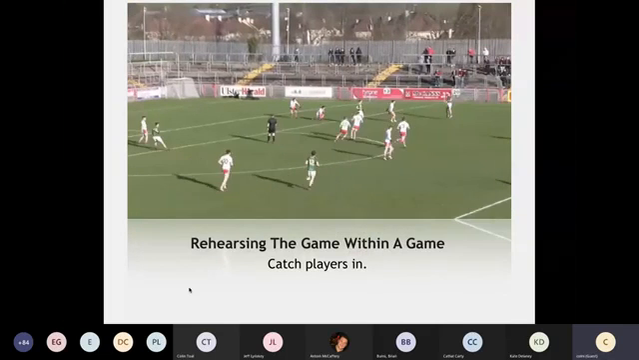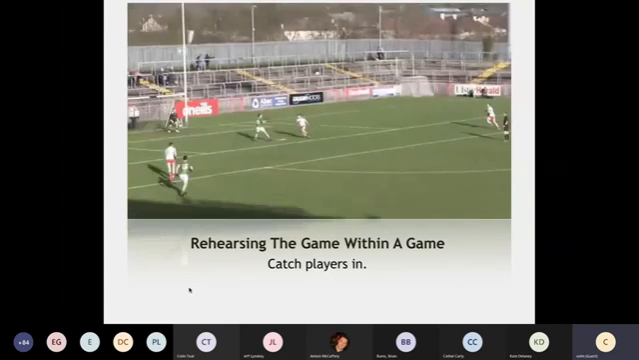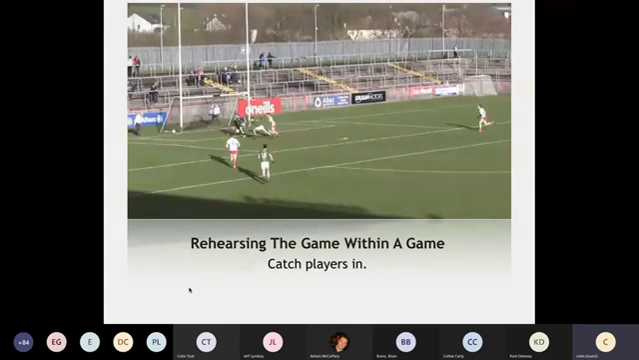So how does that tally in here? And we're trying to swing the ball and move the ball. Okay, this player has his head up, okay, and he's looking for that player's inside movement, and almost comes off perfect. So catch players in.